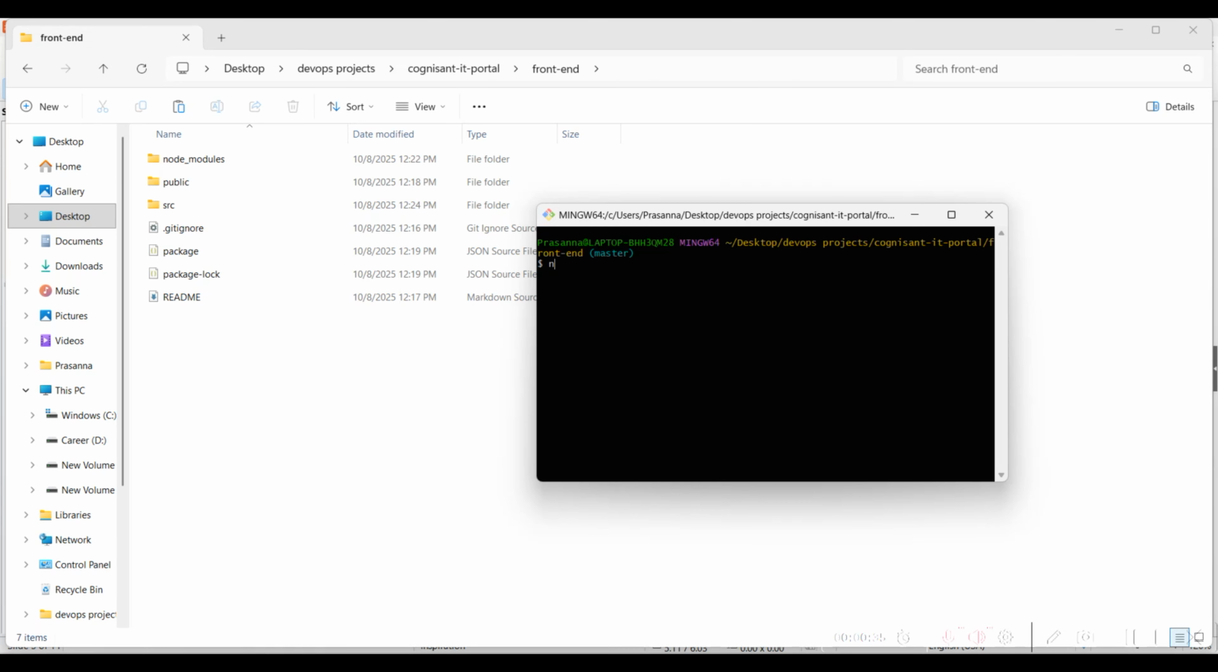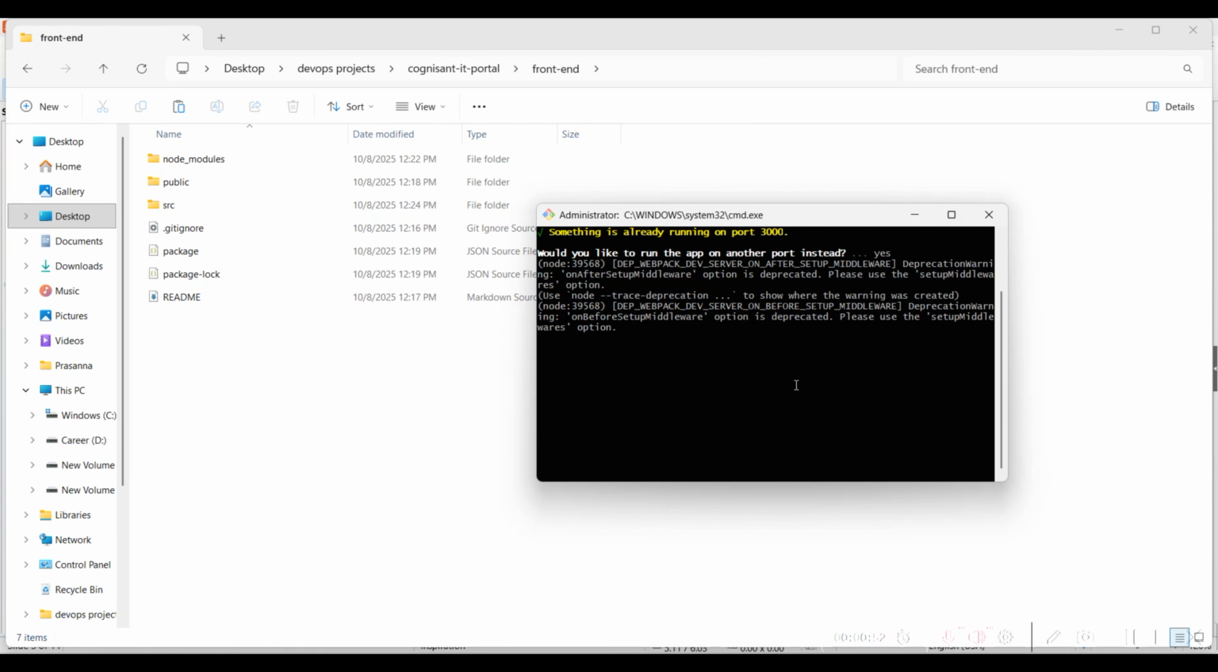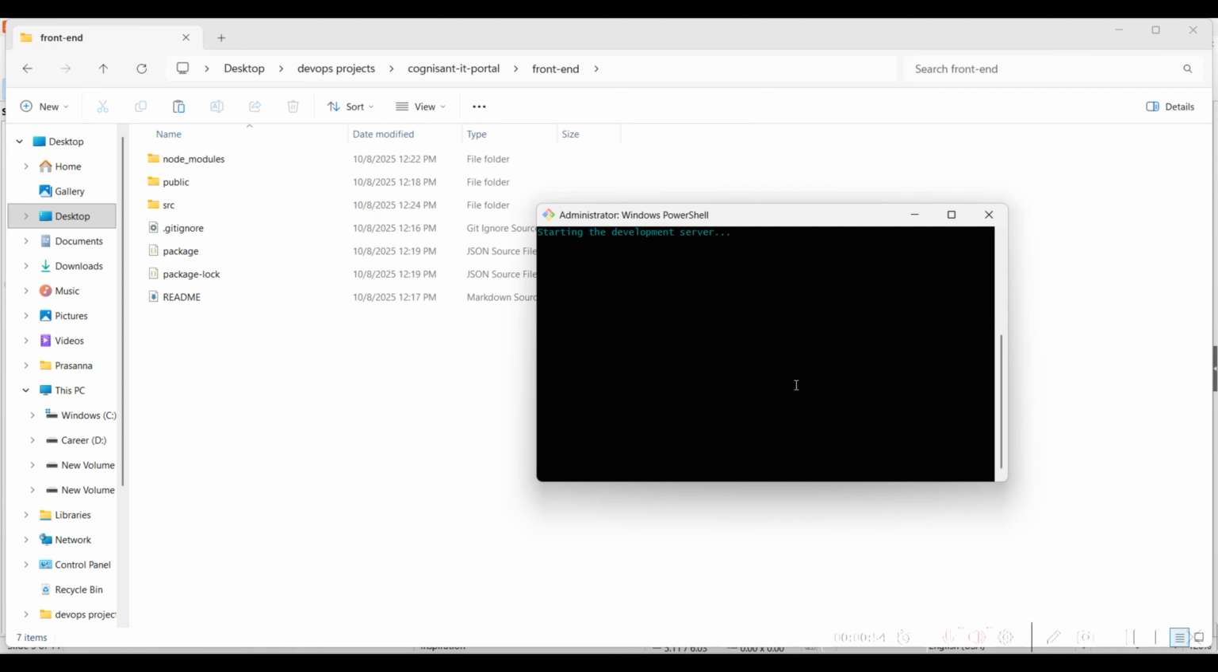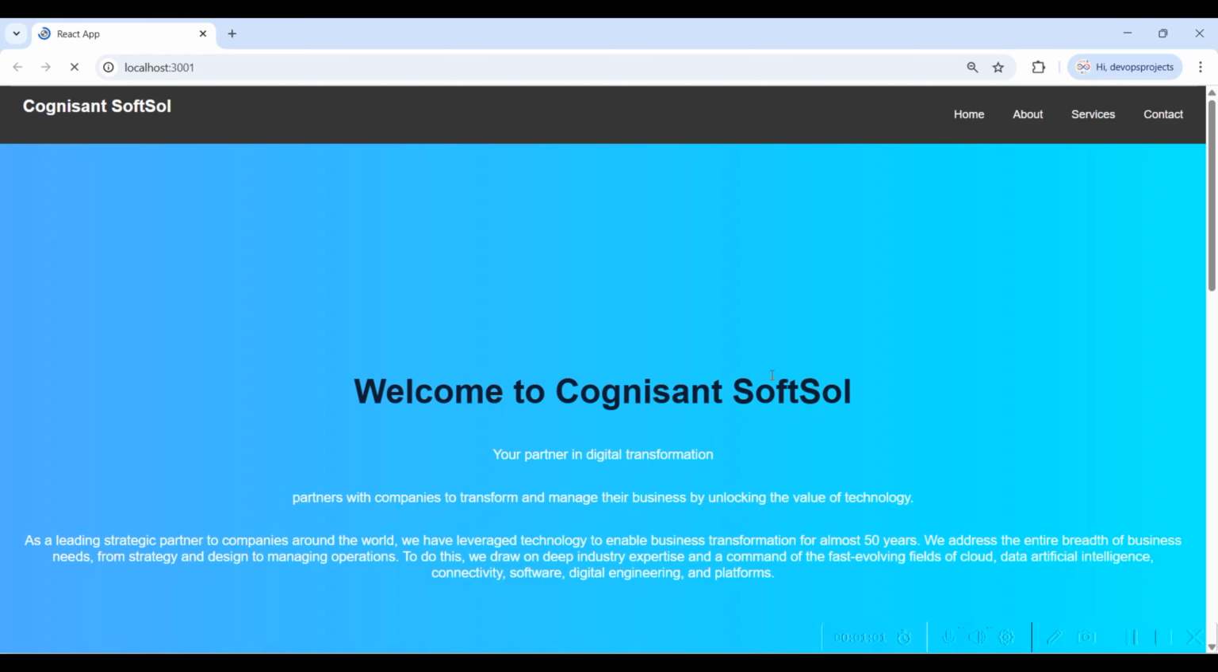You need to start this application. The command to start React.js is npm start. Press enter, and the application will be up and running. Let's wait for the application to open. Yes, now the application is up and running, and it is opening automatically.